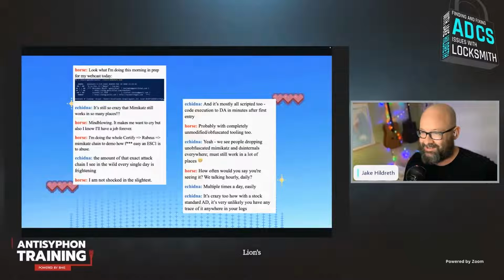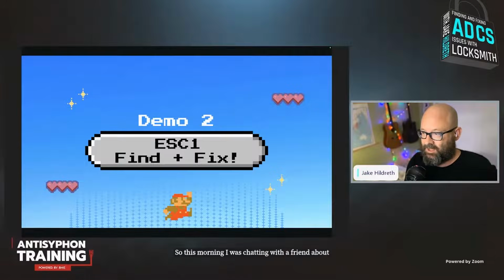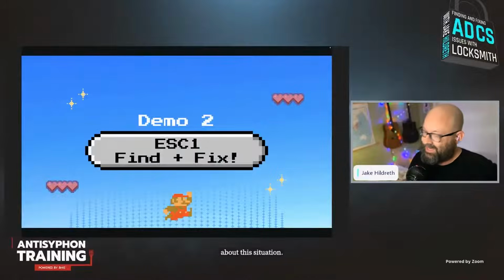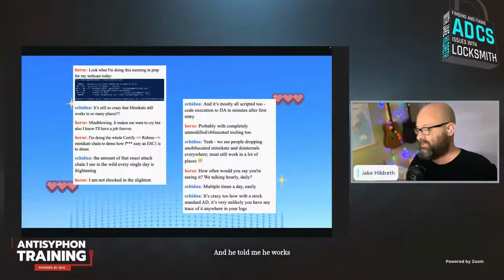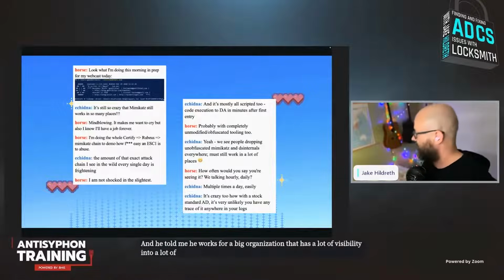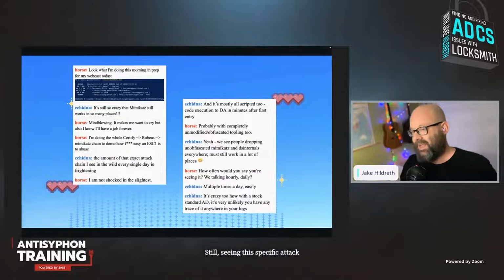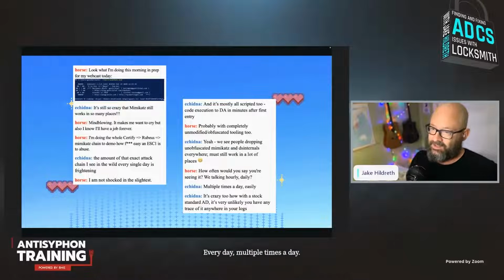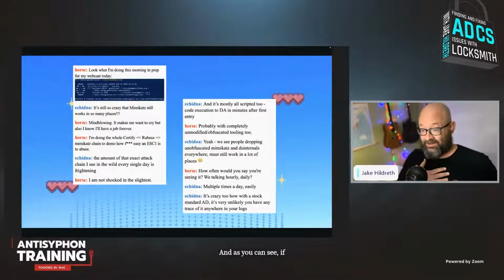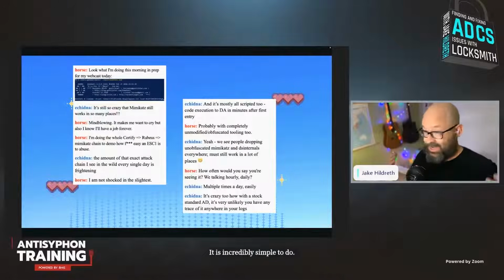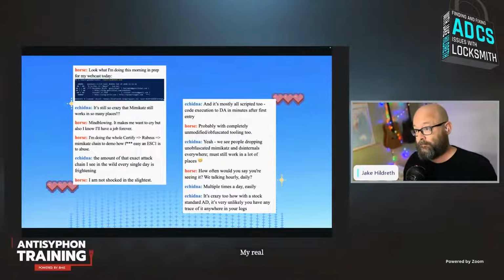Nice. So this morning I was chatting with a friend about this situation, and he told me he works for a big organization that has a lot of visibility into a lot of companies, and still sees this specific attack every day, multiple times a day. And as you can see, if I can do the hack, it is incredibly simple to do. So I am not an attacker. This is outside of my realm.